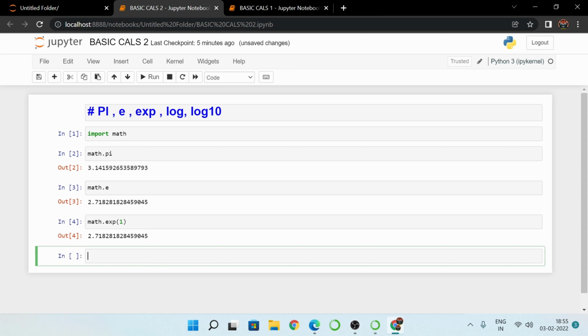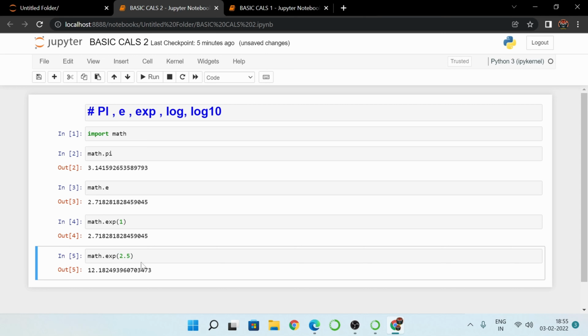All right. Now suppose I want to see what is exponential, basically e to the power 2.5. How do I find that out? I'll press Control Enter. See, it's math.exp and it gives you 12.184. It's a big value. Now see, this is e raised to the power 2.5.